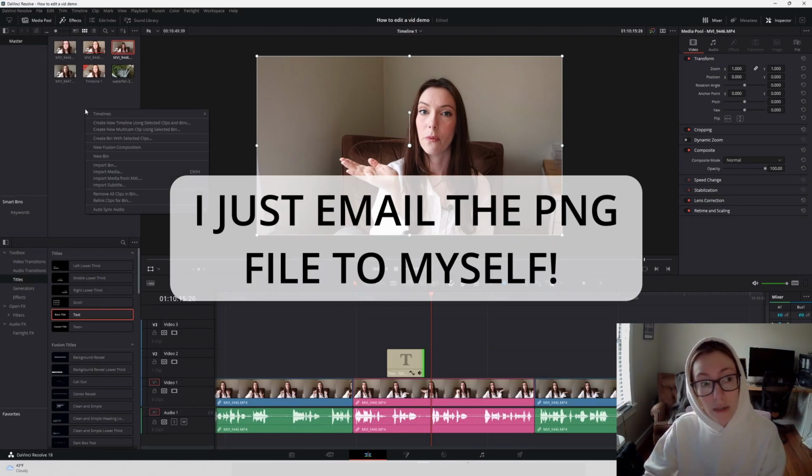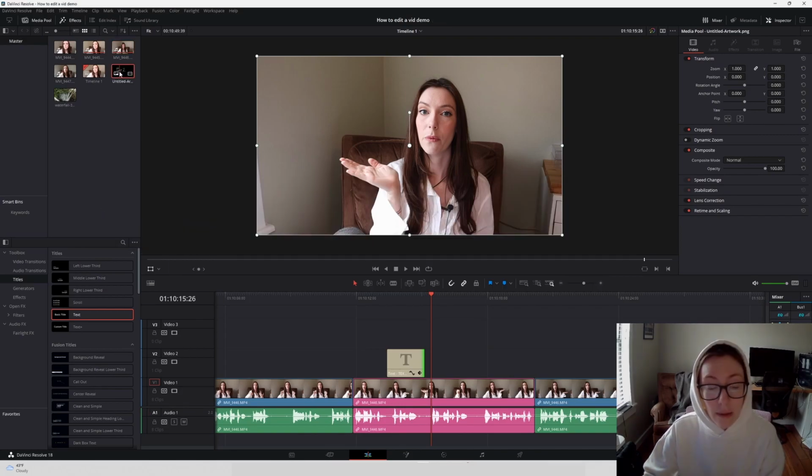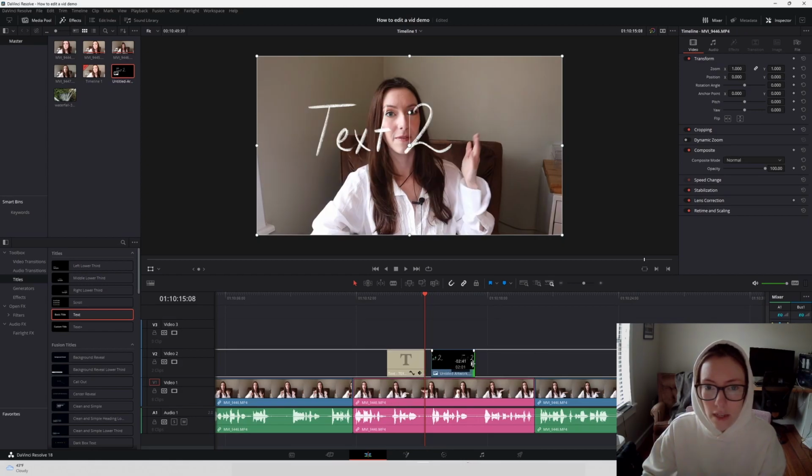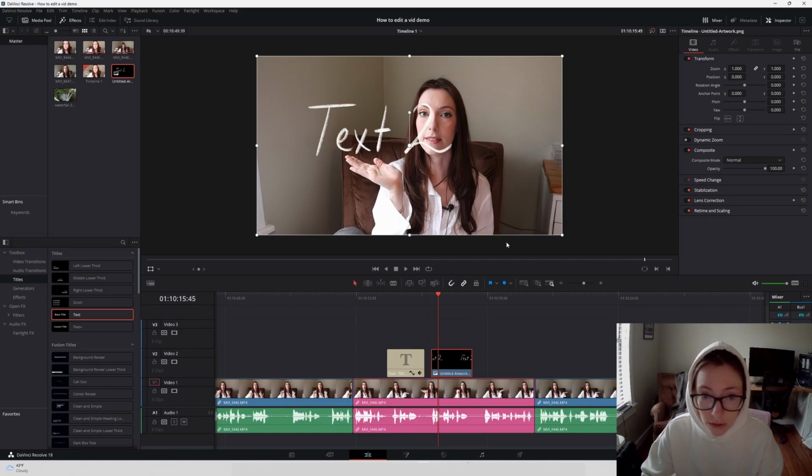So again, we're going to import the media. I'm basically treating this as an image now that I'm just going to drag onto my timeline. So don't think of it as text. Think of it as I just created a custom image with a transparent background. So I'm going to drag that image, my PNG file, where I want it to start, which I guess is right when my hand pops up and right before I pop my other hand up. Right now it's way too big.